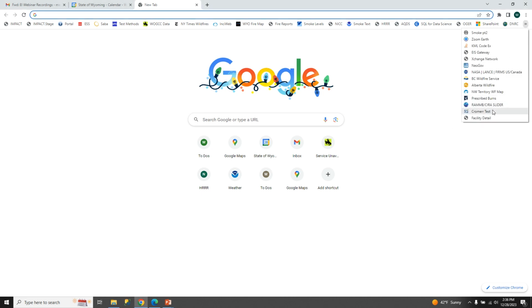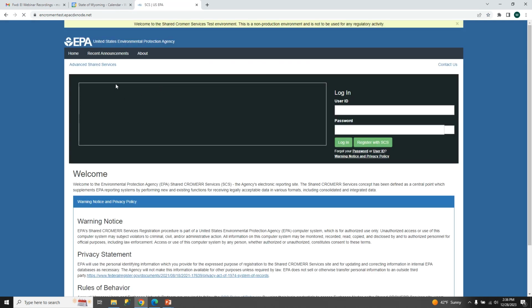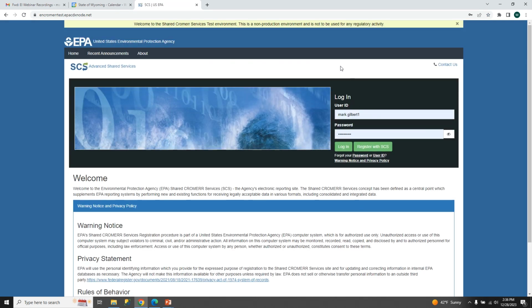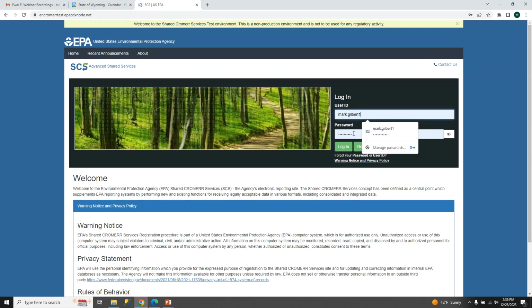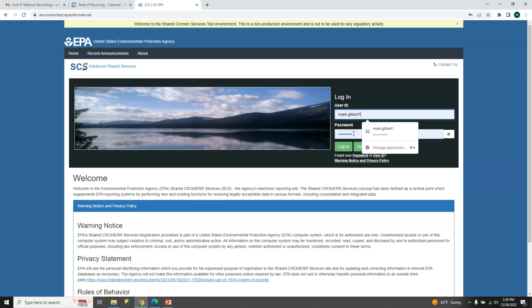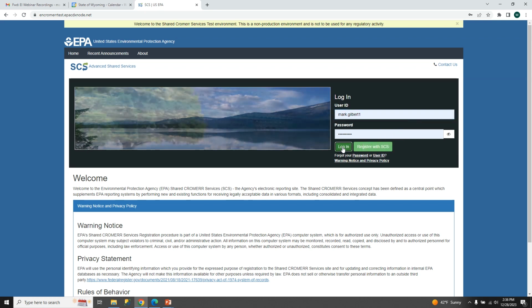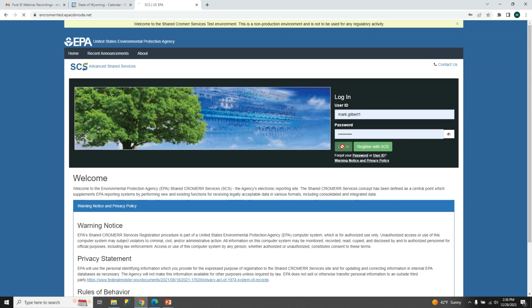So now let's log into an impact profile in order to create an emissions inventory. So first you'll go to the Shared Chrome Air Services website and log in using your credentials. If you don't have any and your company doesn't have any, please reach out to the impact team to get this set up. So I will log in with my username and password.